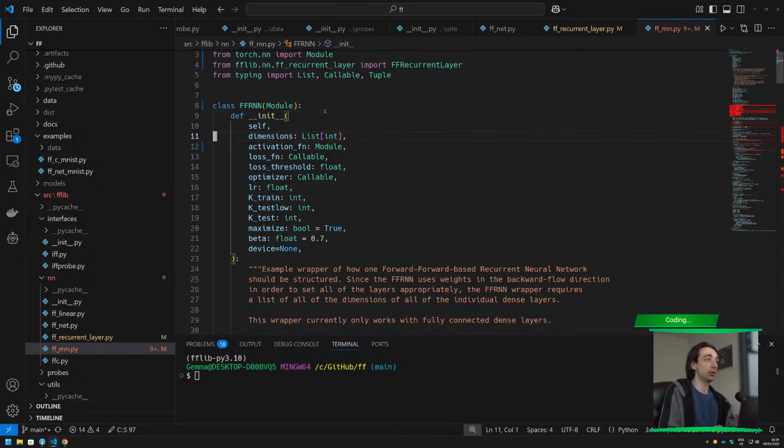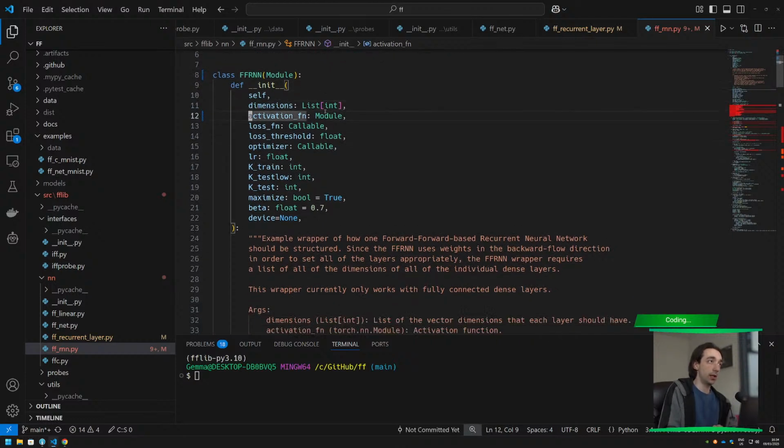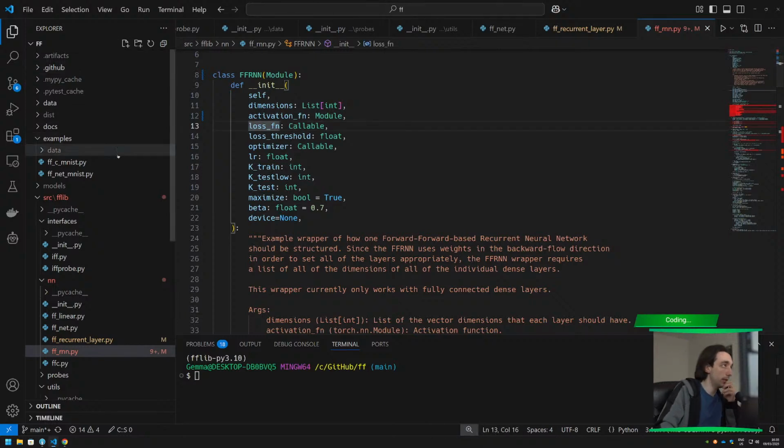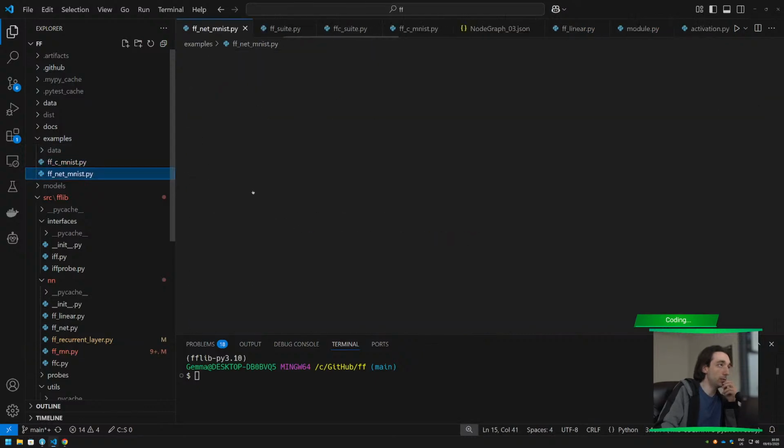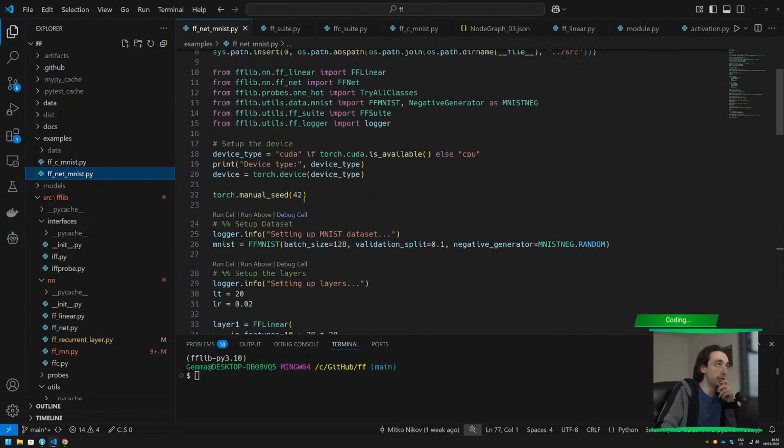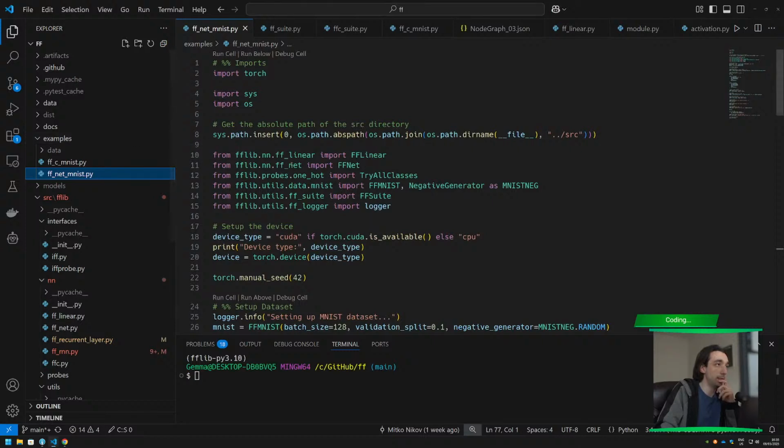So it shouldn't support everything that an FFRNN should support. It's just a model for how an FFRNN should work. Activation function is a module. FF loss function. So for those, maybe what I want to show you guys is just how I have the examples set up.